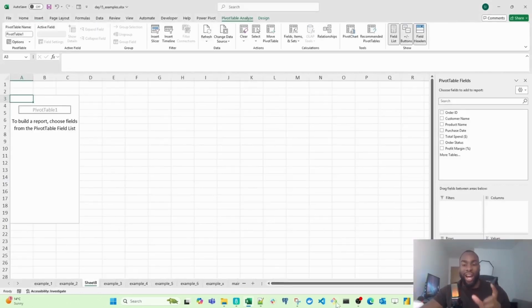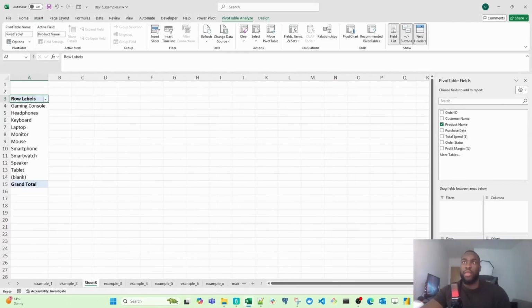So what we want to do is highlight the top 10% of products that are generating the highest revenue for us. So I'm going to drag the product name field into the rows box, and then we'll drag the total spend field into values.